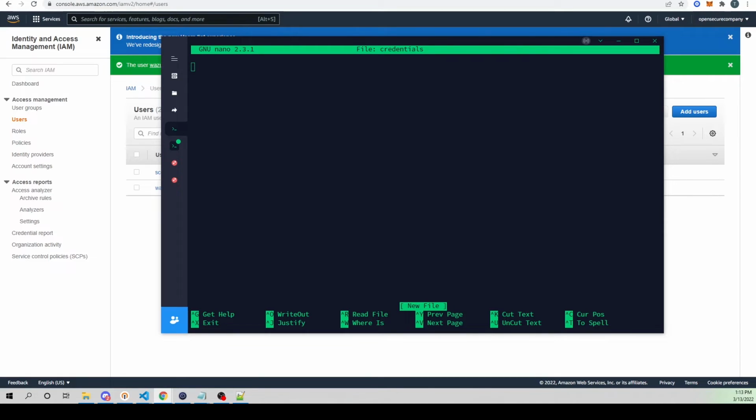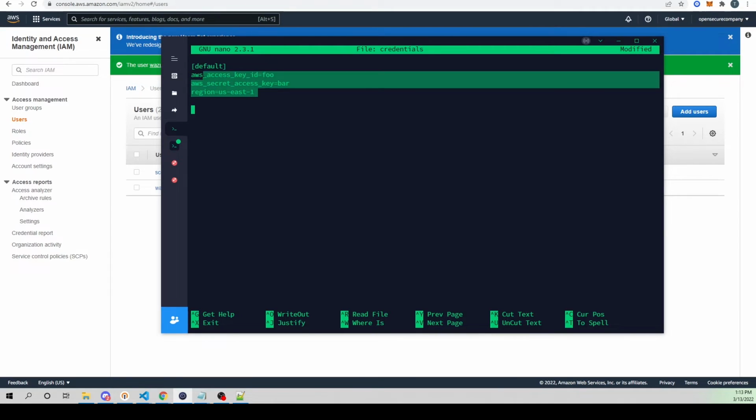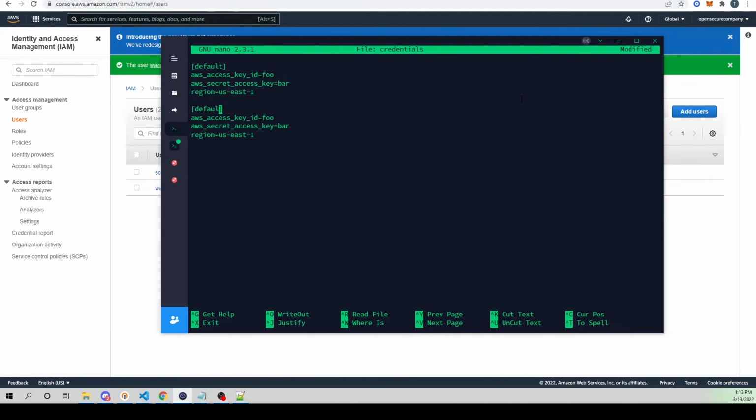So for the contents of this file, I'm going to specify a profile. In this case, this would be default. If you want to add multiple keys, you can. So I could add another profile that I call, like, I don't know, maybe dev. And then I could add another one that I call prod.